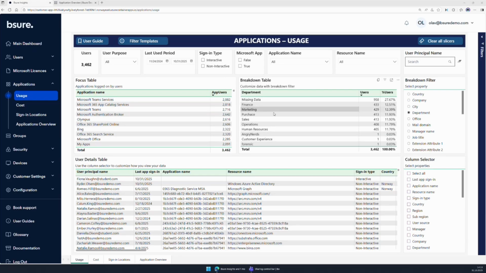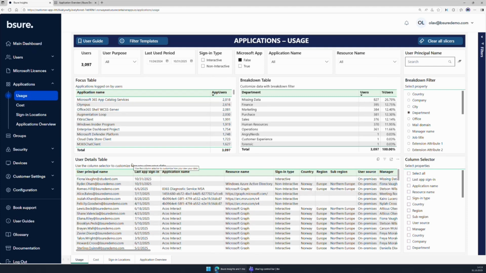So here you can view all the applications that have been signed into. There is a lot, and many of them are Microsoft apps. So there is a filter here where you can filter Microsoft app false. This is based on a first-party Microsoft app list. It's not complete, so there will be Microsoft stuff still, but less.